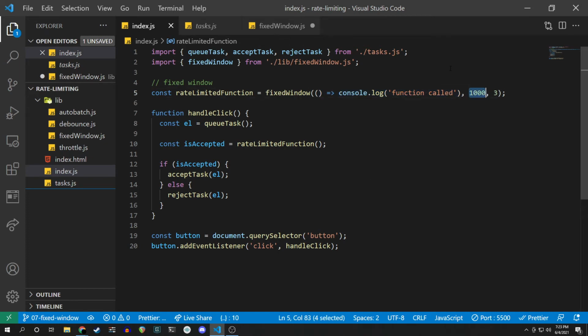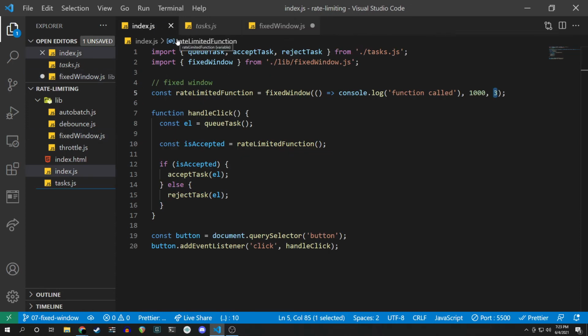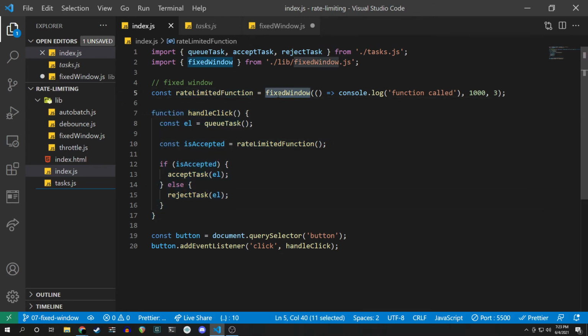Our window size is 1,000 milliseconds, so 1 second, essentially. 3 is our threshold. How many functions will we accept before we have to throw some away? We queue a task every single time we click the button. Then we call our function to see whether it's been accepted or not. If it has been accepted, we accept it. If it's not, we reject it. The front-end code pretty much mimics how the algorithm works, and we're just showing how the algorithm works.